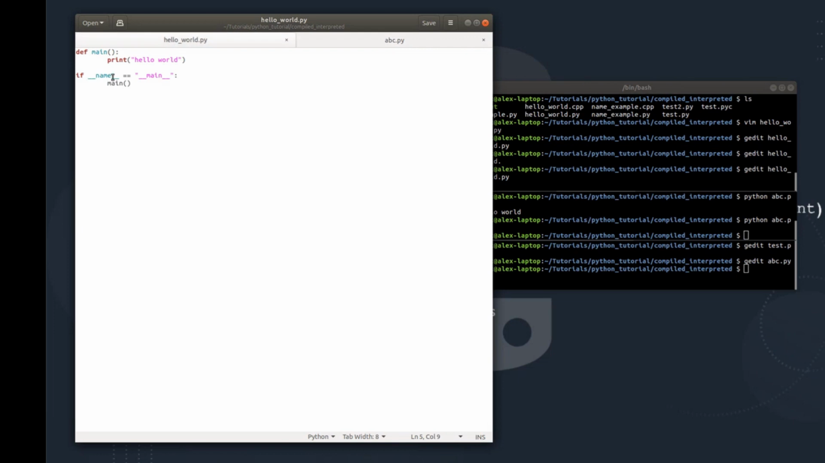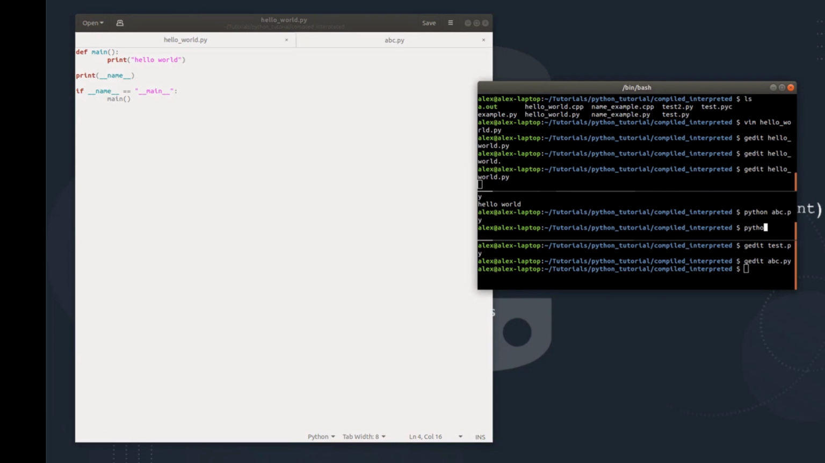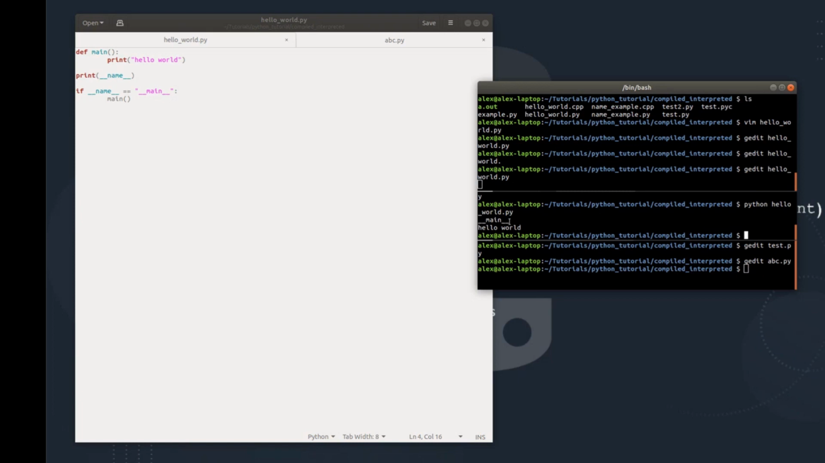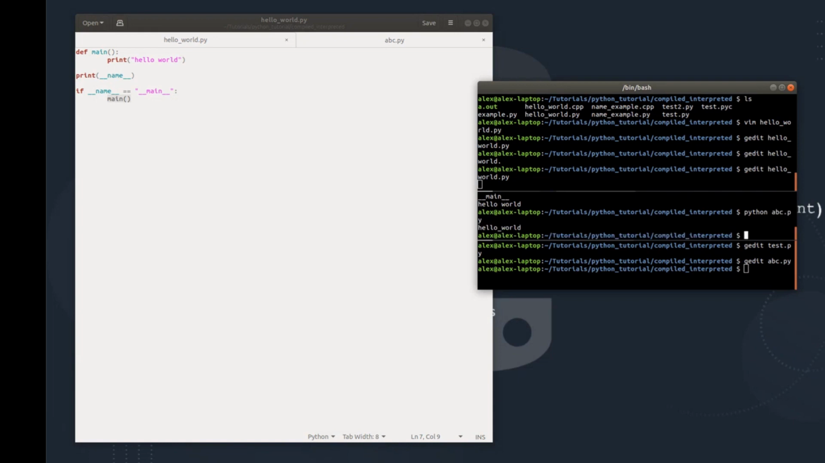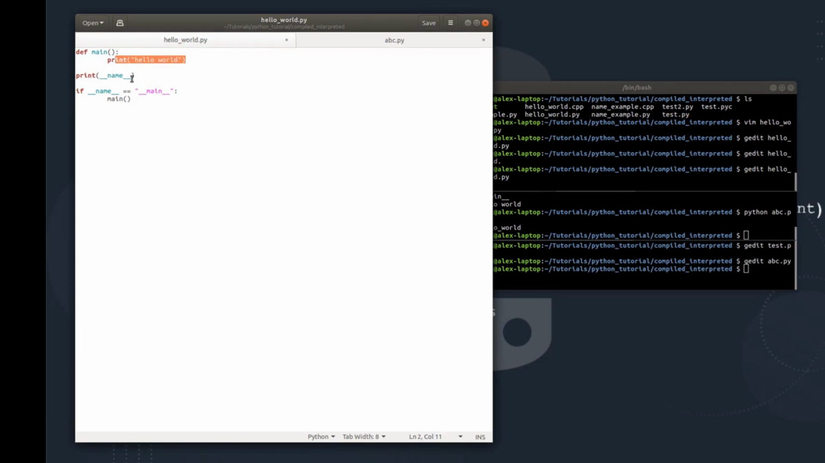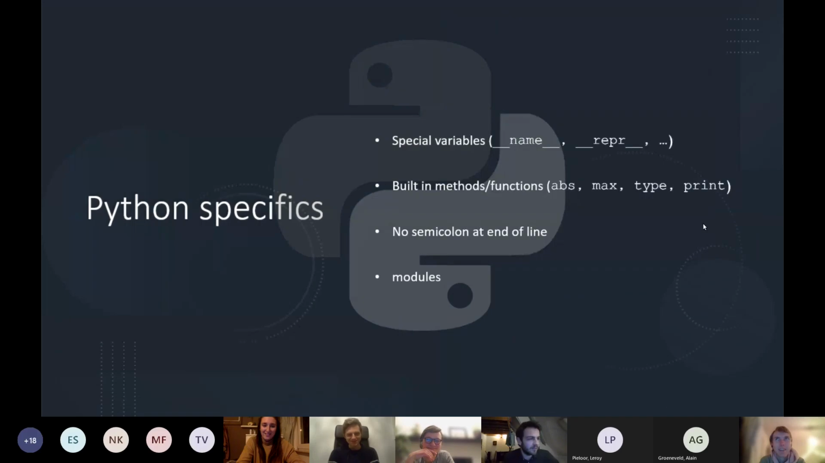So in the imported file, dunder name is set to the name of the file. I can show you that quickly by printing this variable. If I run hello world explicitly, it prints main and then executes this function. But if I run abc, then it prints hello world. That is confusing because the file name is also hello world, but it's hello underscore world. So it's not printing this; it's printing this name, which is now set to the name of the file. Sorry for the lack of creativity. Okay, so that is what these special variables are. There are a lot more, but I don't think it's really useful to get into these right now.